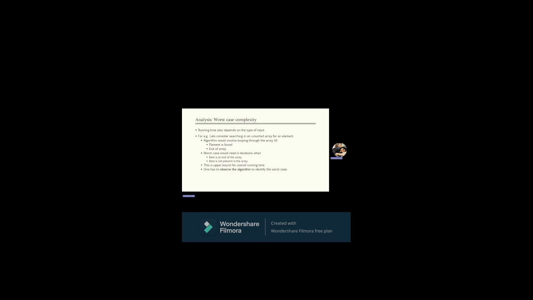So the item is at the end of the array, or the item is not present in the array. So two conditions will be there: either the item is found at the end of the array, or the item is not present in the array. So this is the upper bound for the overall running time. That is what is called the upper bound of the overall running time.